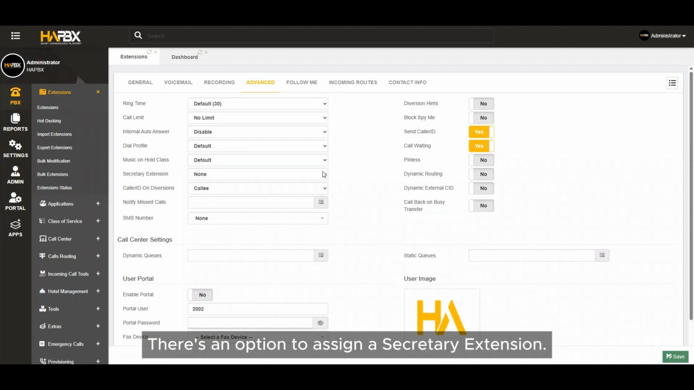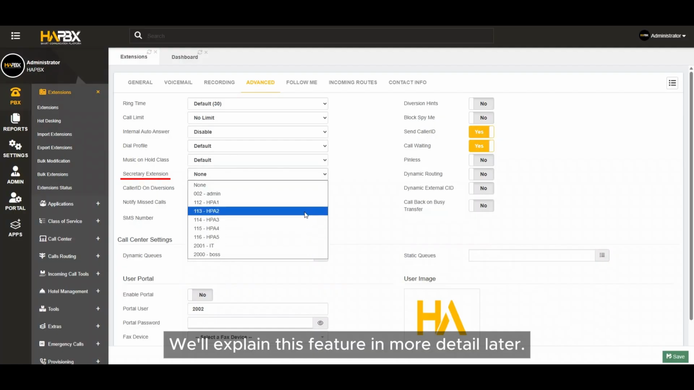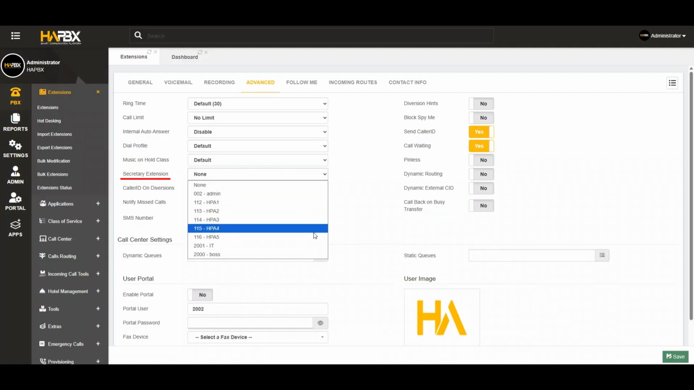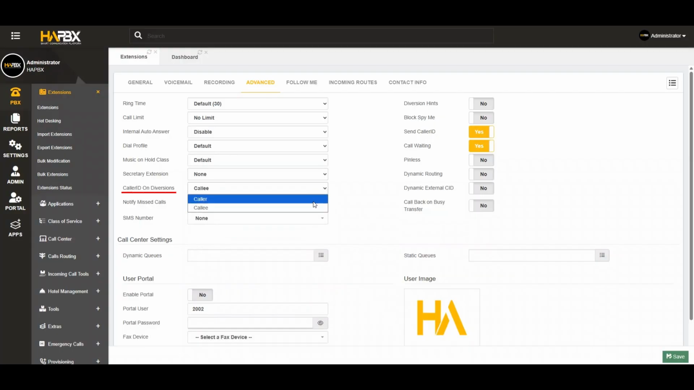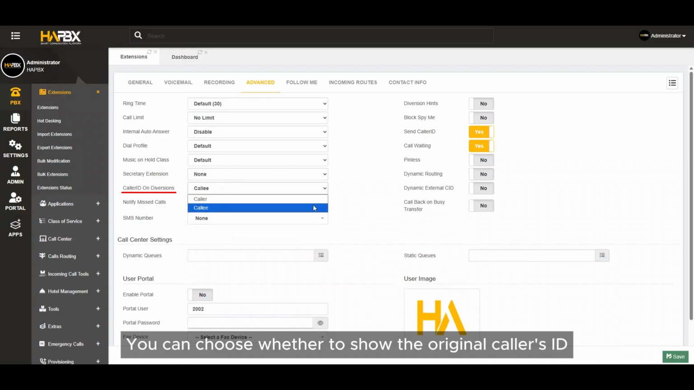There's an option to assign a secretary extension. We'll explain this feature in more detail later. Another useful setting is caller ID on Diversions. You can choose whether to show the original caller's ID or the extension number when forwarding a call.